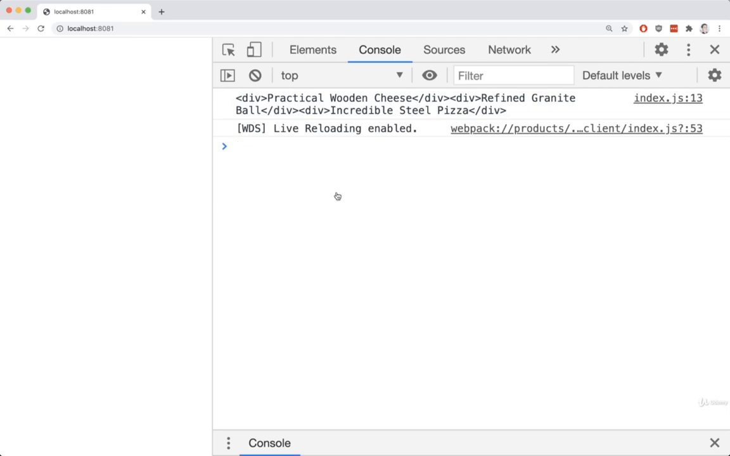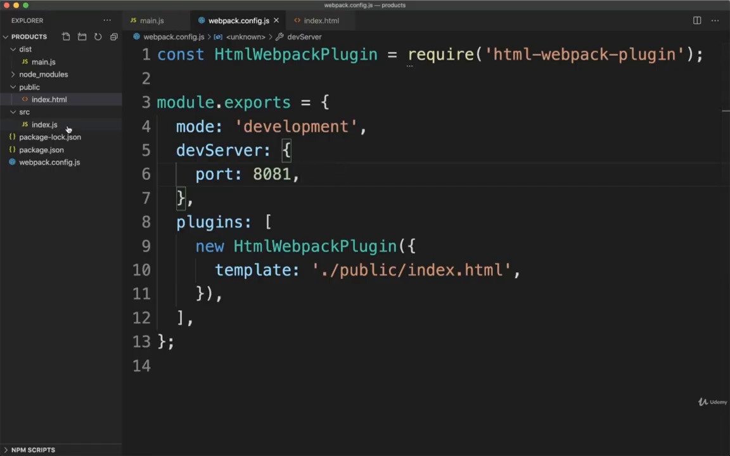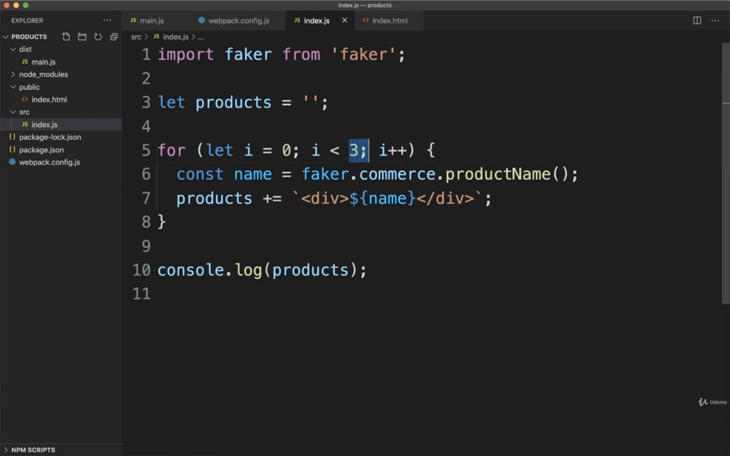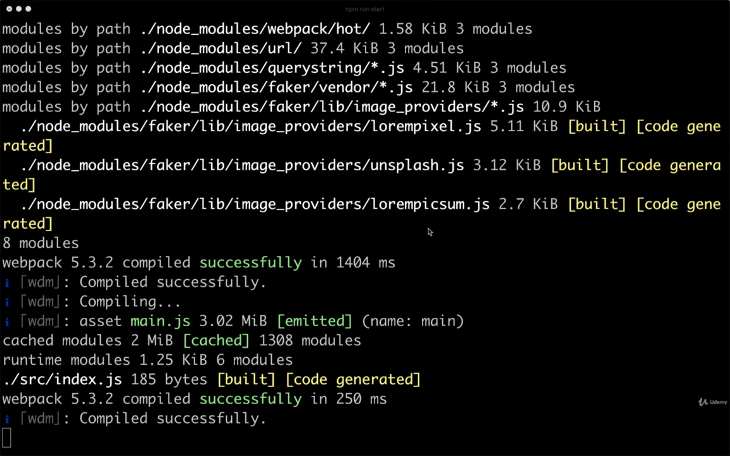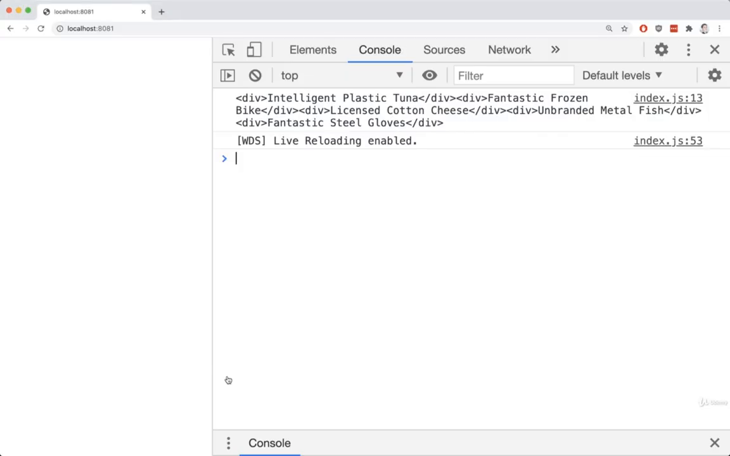We can also make changes to that file at will. So how about back inside of our index.js file, let's now do everything from 0 up to 5. We're going to do an I less than 5 right there. That should automatically be updated by Webpack. So back in our terminal, it looks like Webpack saw the update we just made to that file. And if we now go back over to our browser, it looks like the console log has automatically been updated as well, and we now see 5 products being generated.